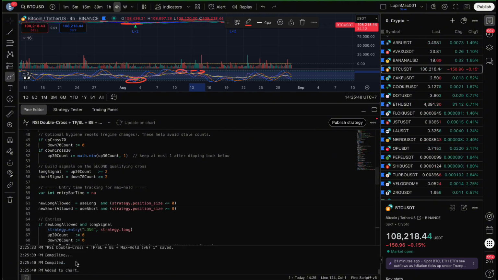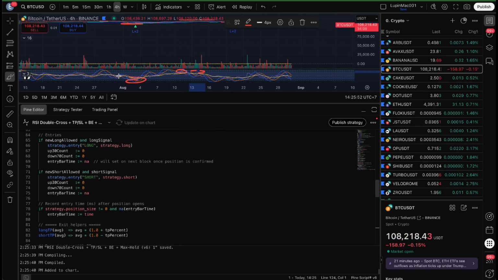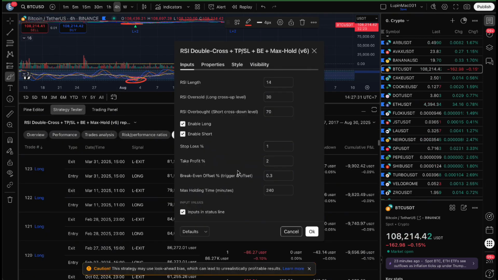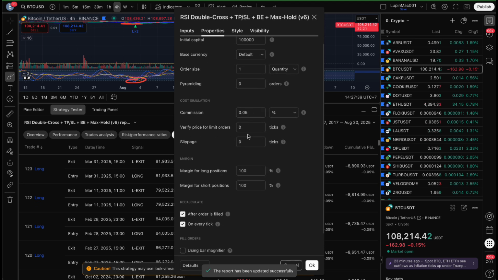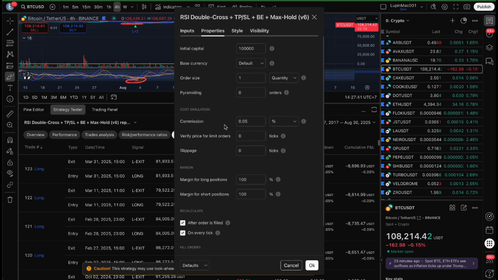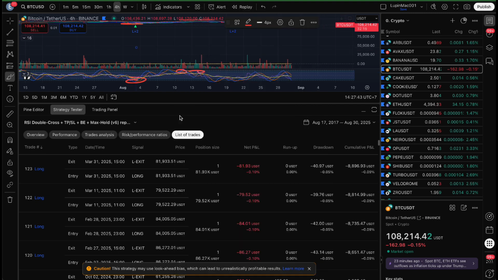Break even when unrealized profit hits a threshold, e.g. 0.5% or 1%. Move stop to entry plus offset to cover fees. Max holding: auto close after N minutes. Pyramiding: usually 0 while testing. Commission: add realistic fees so metrics are accurate.